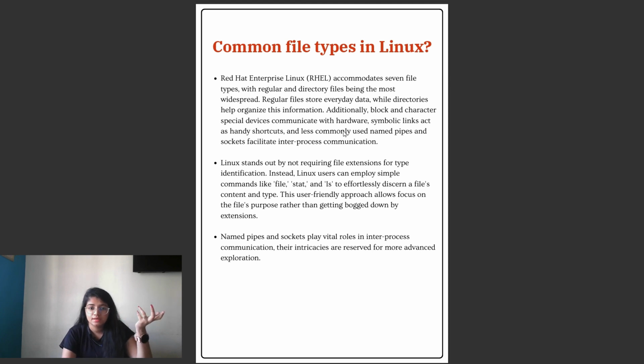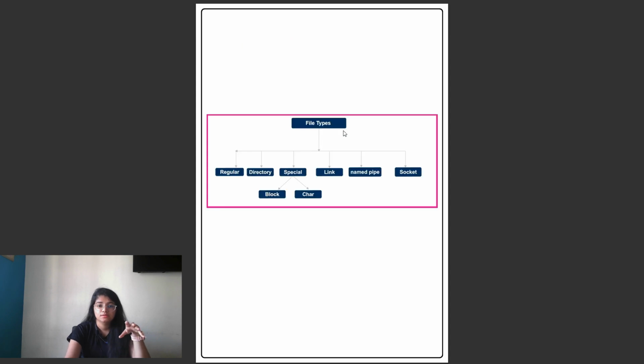Common file types in Linux. As we all know that RHEL is very famous and a lot of people and companies use this to perform Linux, right? It has 8 different types of files. These are the file types that we have in RHEL and Linux. First, regular. Second, directory. Third, special. Fourth, link. Link is symbolic link. Named pipe. Socket. And special files are divided into two more files, that is called block and character.